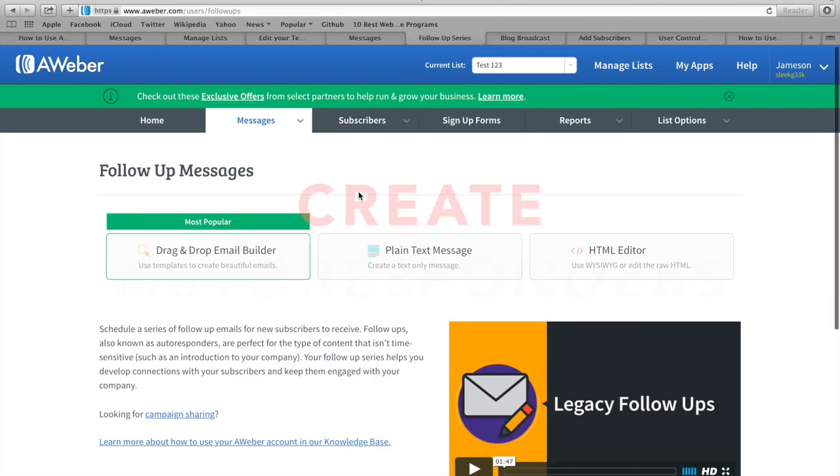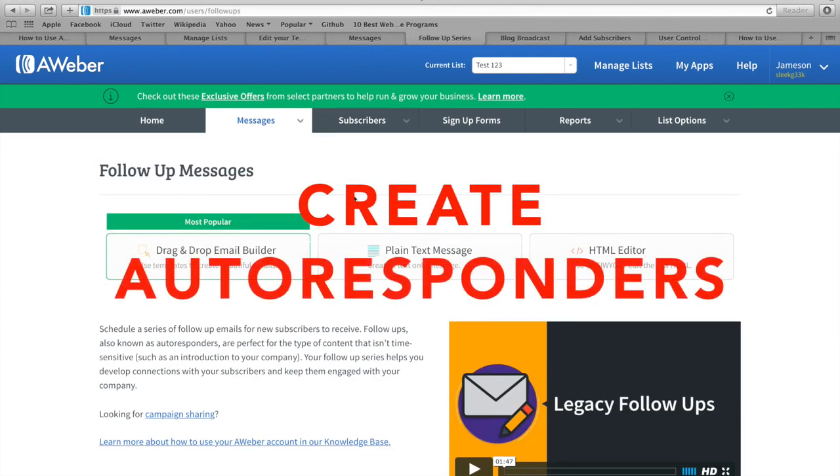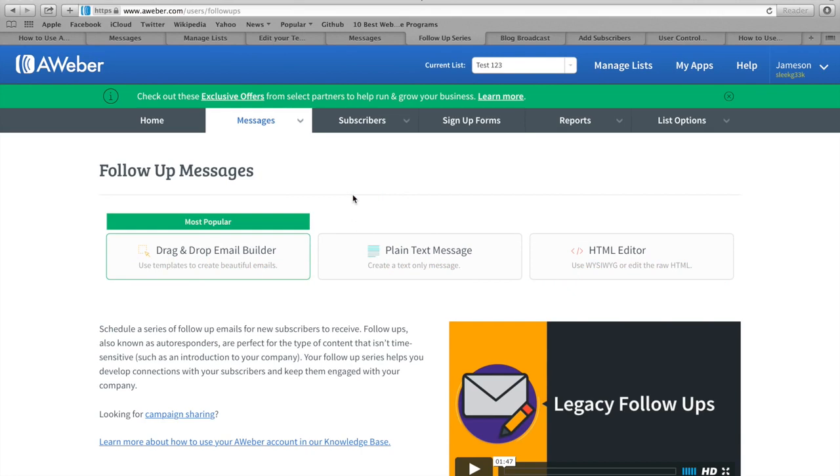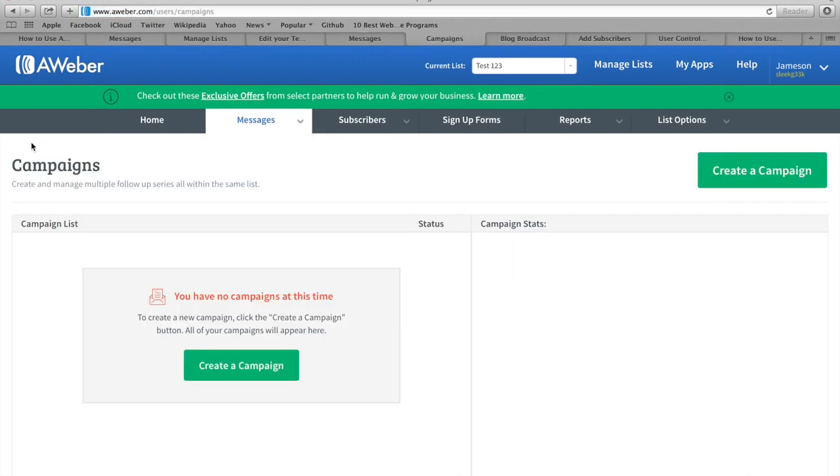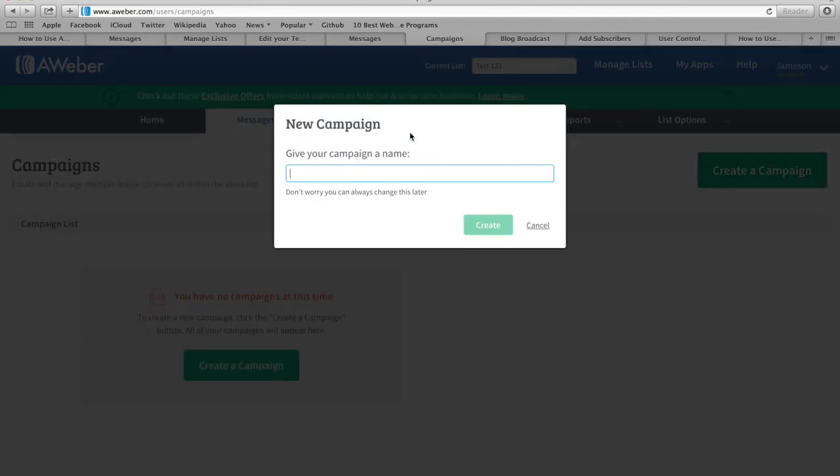What I want to do right now is talk to you about campaigns, which are going to be autoresponders. So automatically sending out additional follow-up emails. So what we want to do to start this process is, again, hover over messages and click on campaigns right here. Once you're on your campaigns page, this is where you're going to create and manage your follow-up series for your campaigns. So the first thing that we want to do to create our first campaign is click on this green button right here, and we'll get this pop up, and we want to title our campaign.